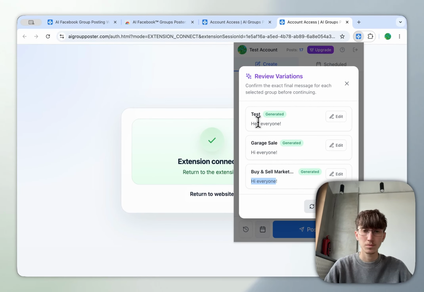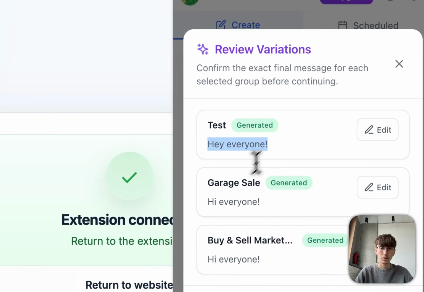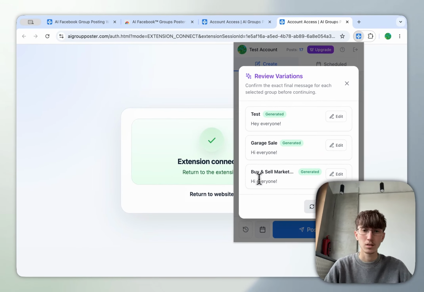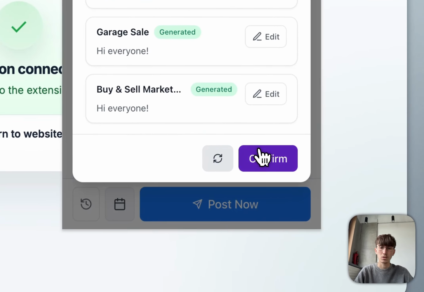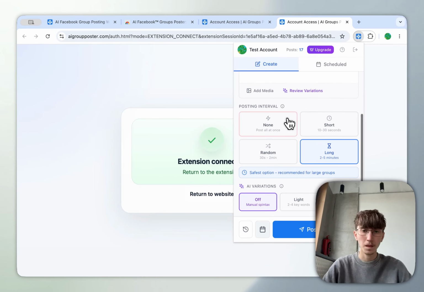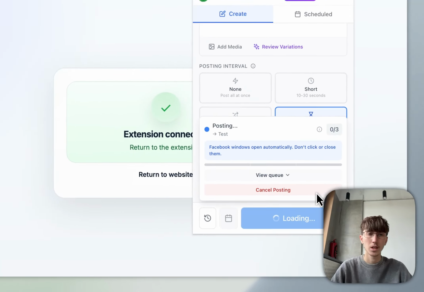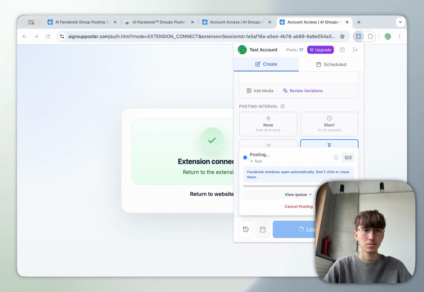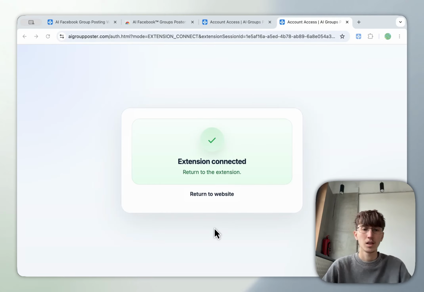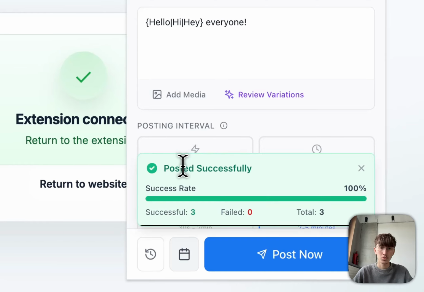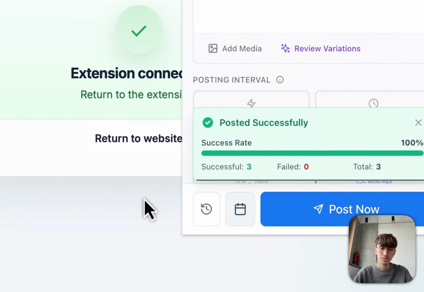To the first group it will be posted hey everyone, then hi everyone to the last two. So I confirm it, and then I just post now, click post now, confirm, and we are waiting. It is finished, so posted successfully, as you see.